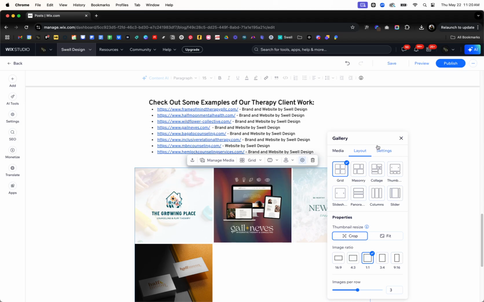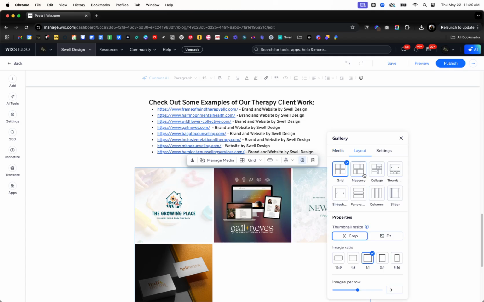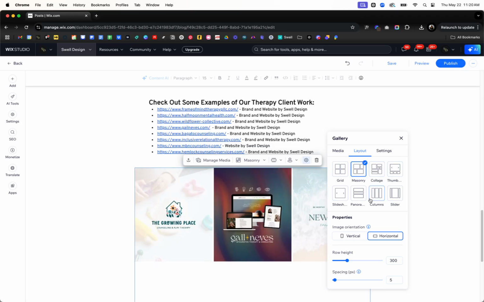With a gallery, you're going to have more setting options. When you click on your settings gear wheel, you'll have media, and here you can change the order of the items, layout, and you can play with masonry, collage, thumbnail, a lot of similar options you're going to have standard in the actual editor builder yourself.